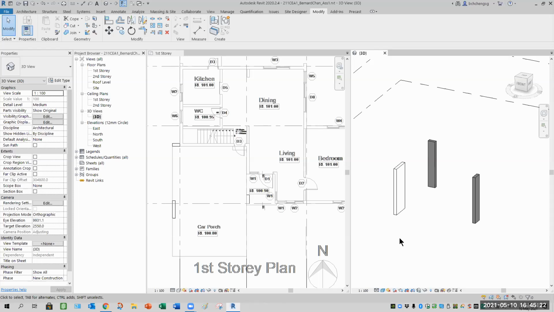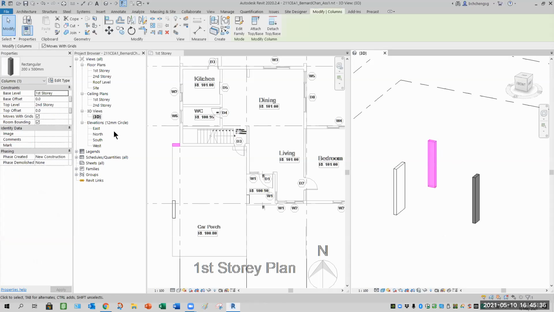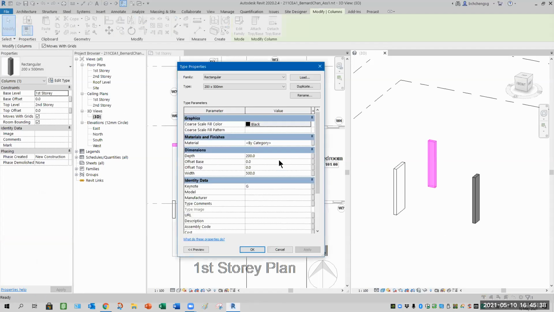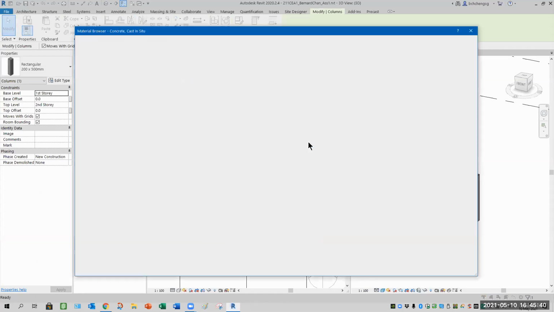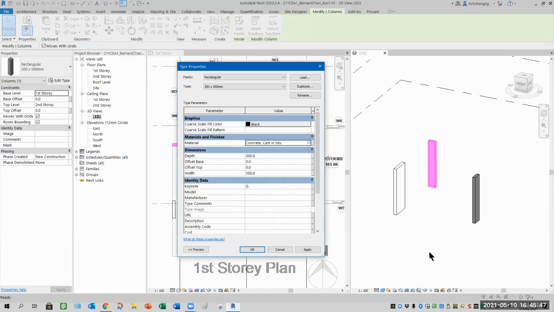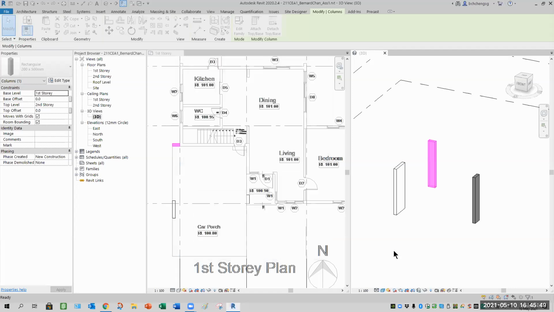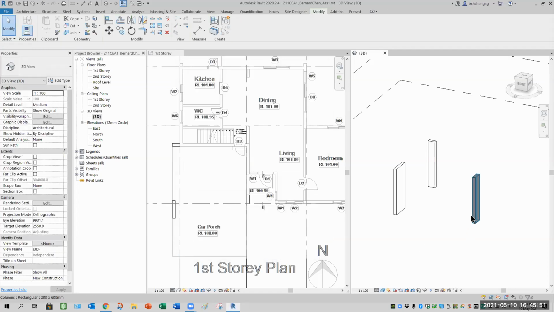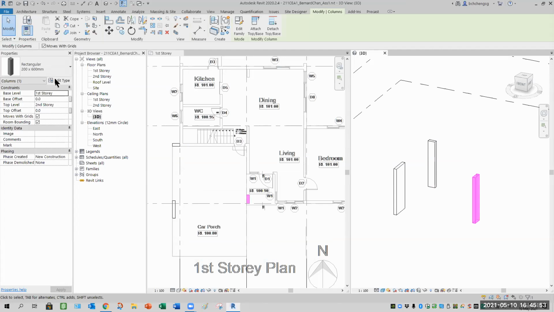The foundation color, the painting, also called the base color of the component, is always white, easy to cover for a start. So I'm going to select one by one, edit type, set the material to cast in situ. At the same time, set this to white, apply. Apply should not be a problem. Just need to go through that process.